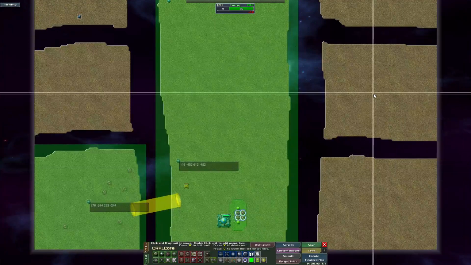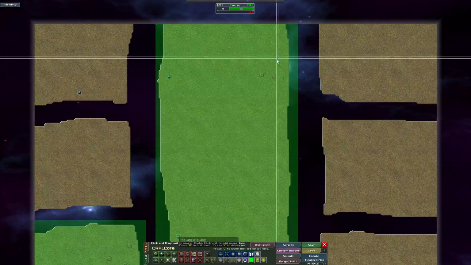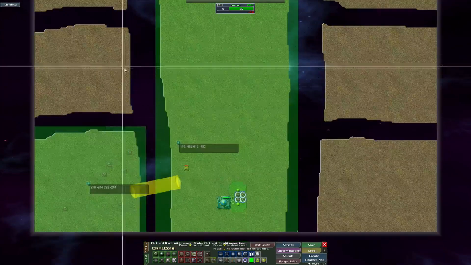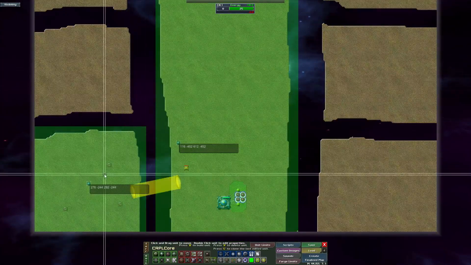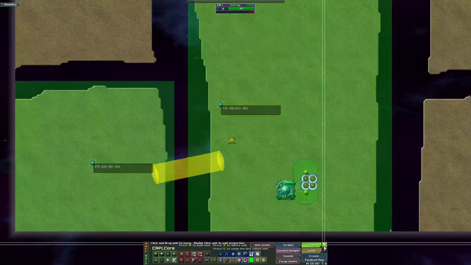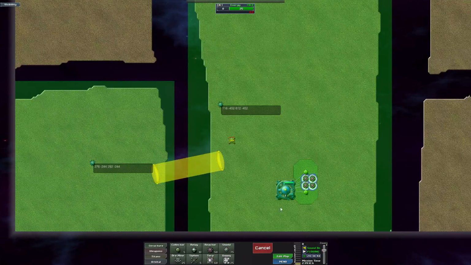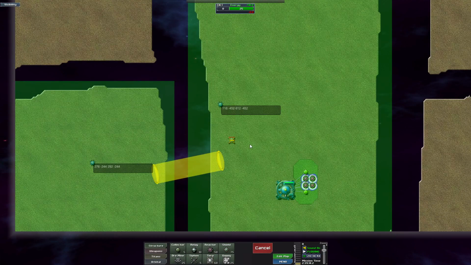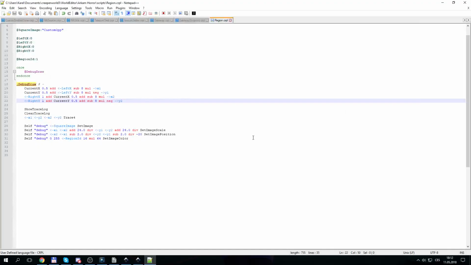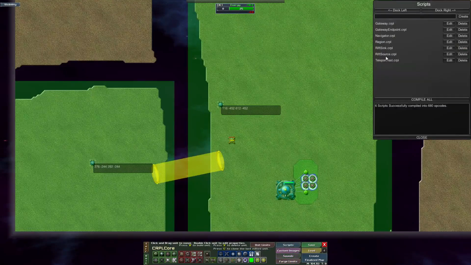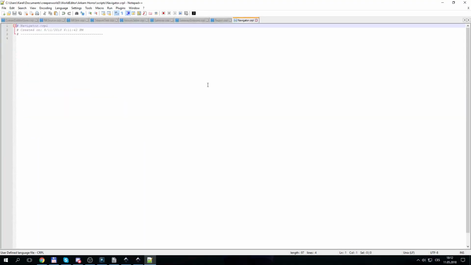Okay, let's also get rid of all of these. Okay, I don't need any of this. Okay, also get rid of all of these. Okay, let's save. Now, let's go into the navigator script. Navigator, edit.